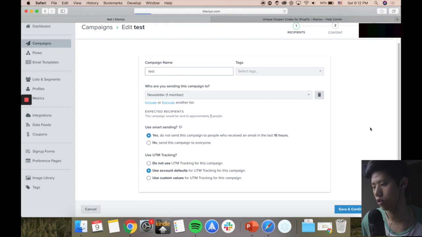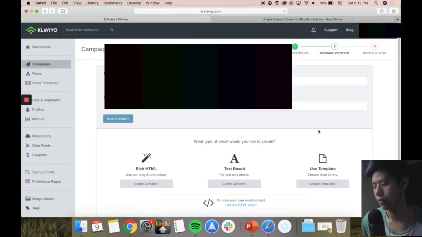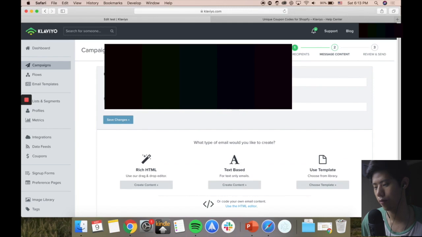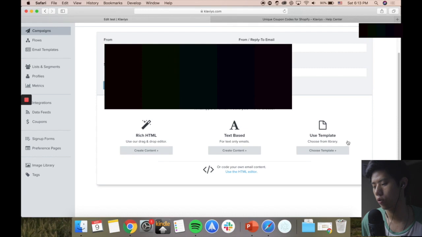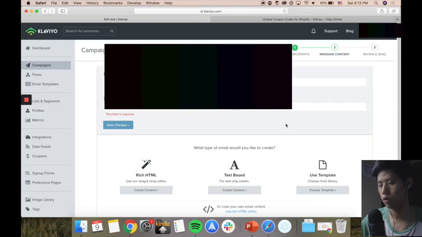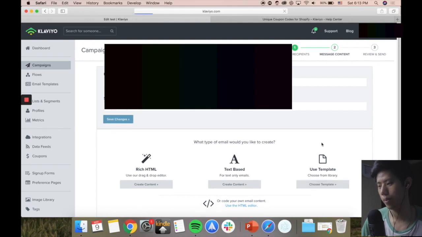Right, so save and continue to the content, and basically this is the editor right here. So this is the editor, and basically from who, your subject line, preview text, and save changes as well. Okay, so in here there's text-based, rich HTML, and use template. In this case, I'm just gonna use a template because it's easier. I'll just put test, save changes. All right, and then use template.